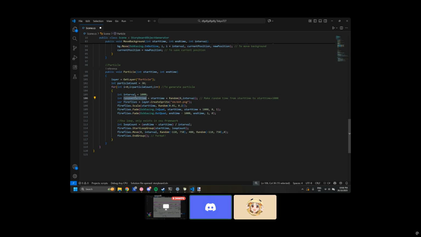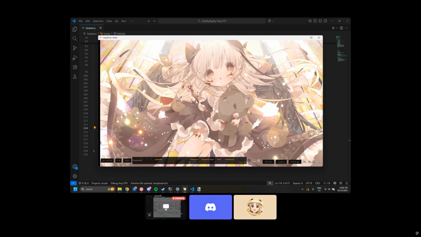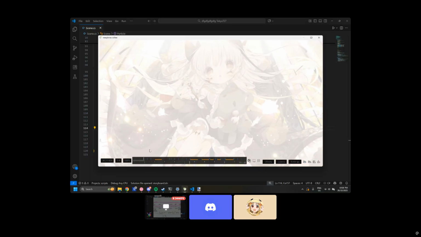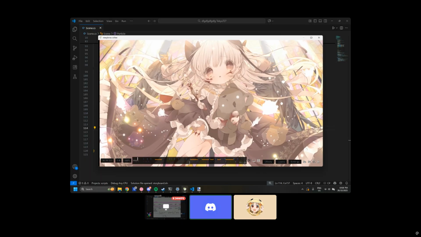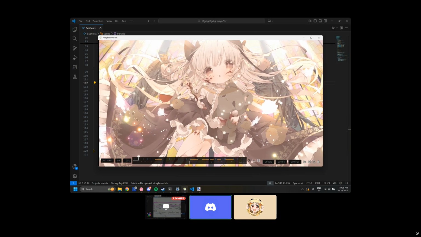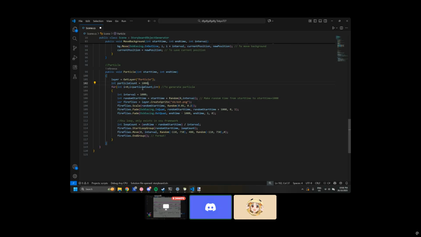So random start time we copy here, copy here, copy here. And then if we save, oh, you see, we have particle now. Yeah, see, we have particle. Then we can increase this. You can increase this to 100. Oh, you see? Maybe 1,000.